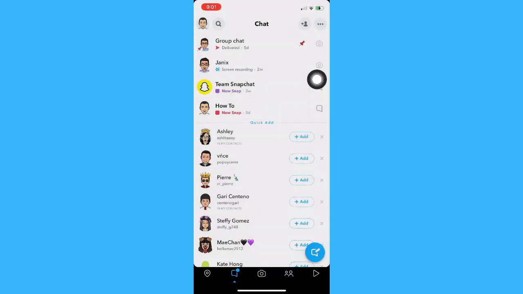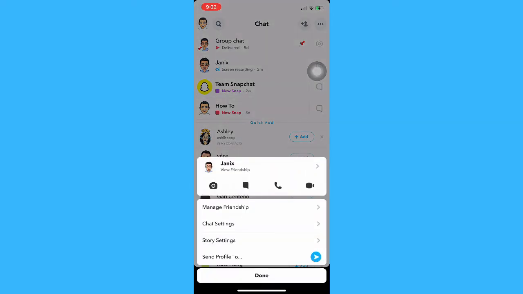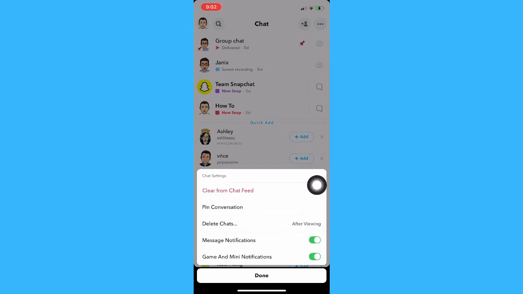Just press and hold on that chat. Make sure to press and hold on this side right here, not on the profile or the emoji side. So press and hold and then go to chat settings. Once you click chat settings, you may be able to see clear from chat head, pin conversation, delete chats, message notifications, and game and mini notifications.